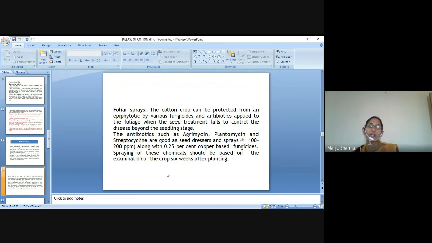Foliar sprays: the cotton crop can be protected from an epiphytotic by various fungicides and antibiotics applied to the foliage when the seed treatment fails to control the disease beyond the seedling stage. Antibiotics such as agrimycin, plantomycin, and streptocycline are good as seed dressers and sprays at 100 to 200 ppm along with 0.25% copper-based fungicides.